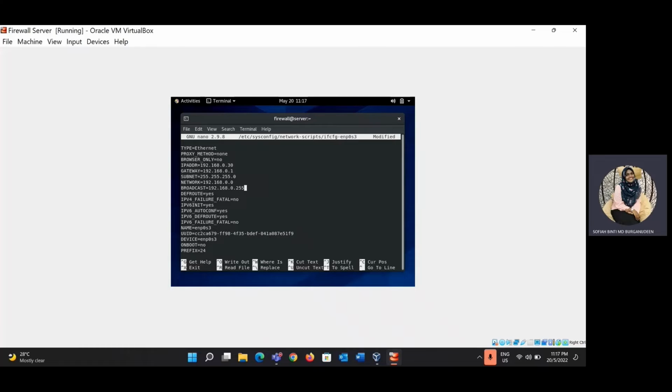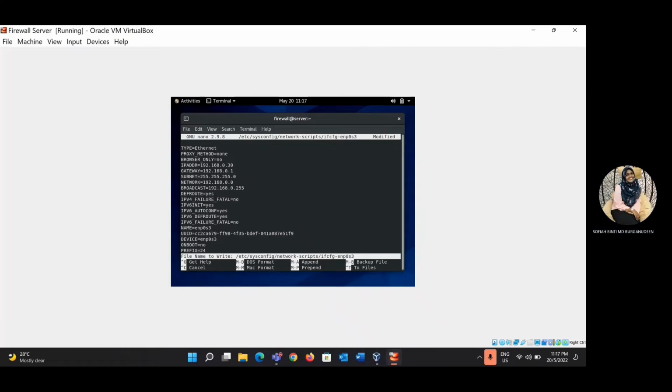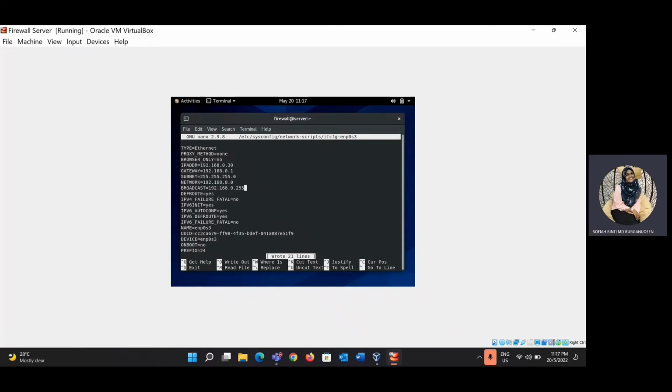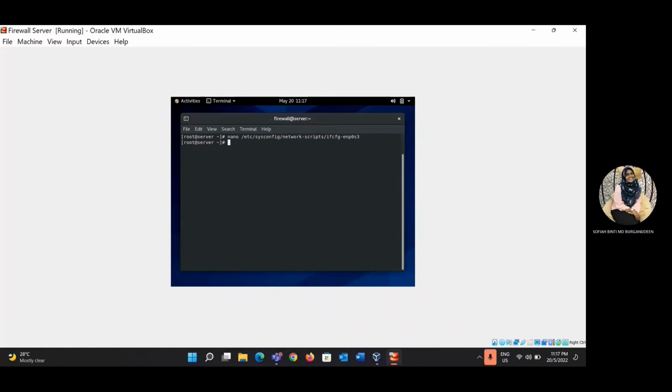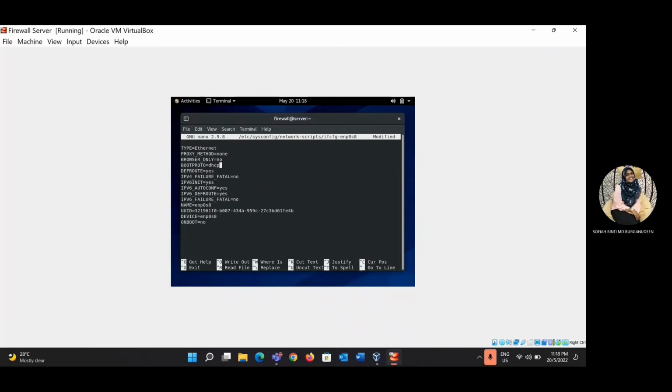And then we need to save the file: Ctrl O, press enter and Ctrl X. We also need to configure the IP address of enp0s8. So we just press the up arrow key to load the previous command, and we change it to enp0s8. Here we also need to add some lines as in the previous step we did on enp0s3.